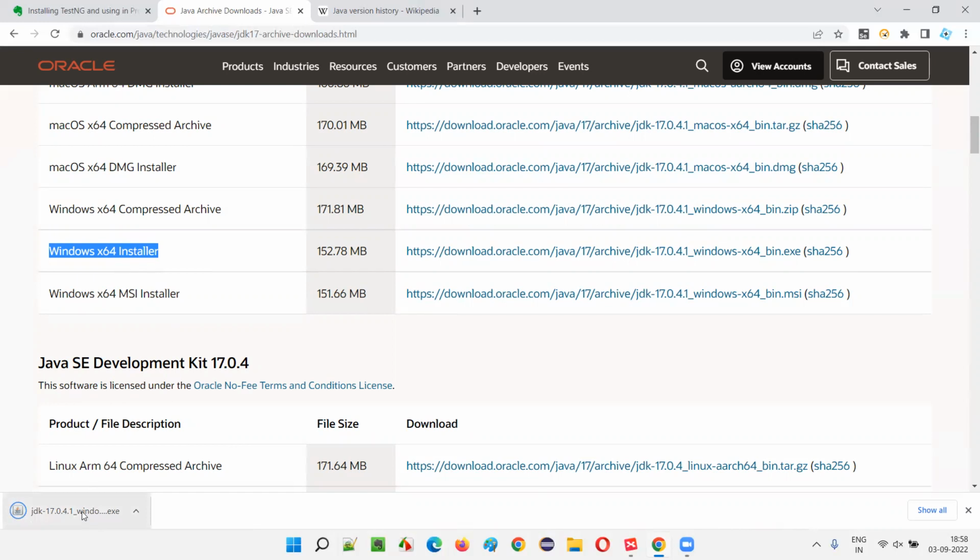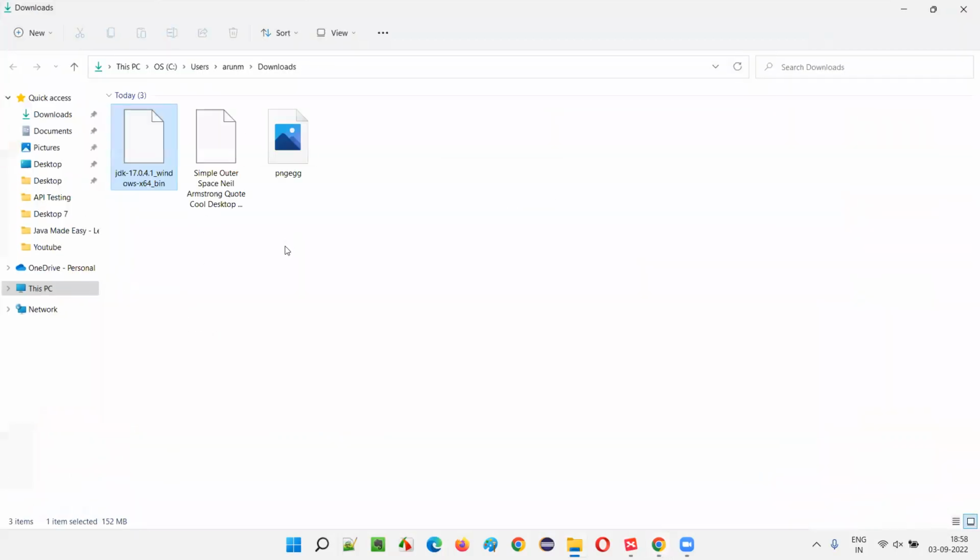It's a prerequisite for TestNG, guys. If you want to use TestNG, first you need Java. Without Java, you cannot.